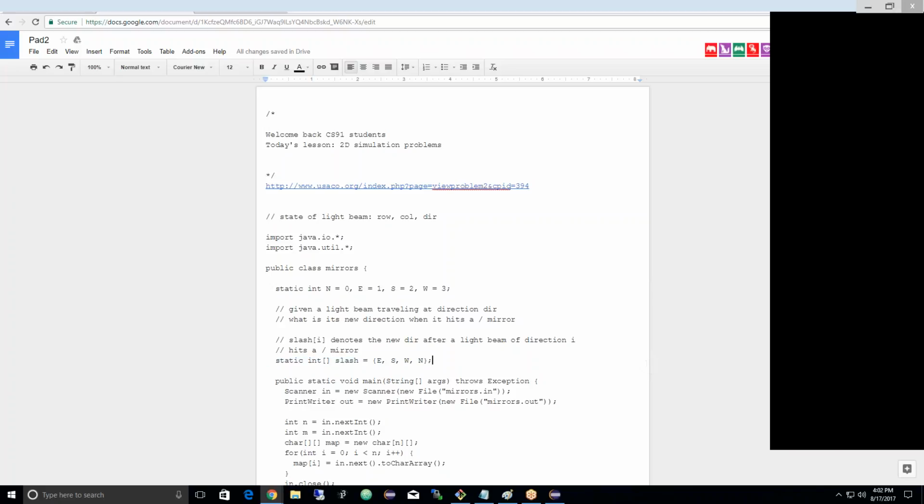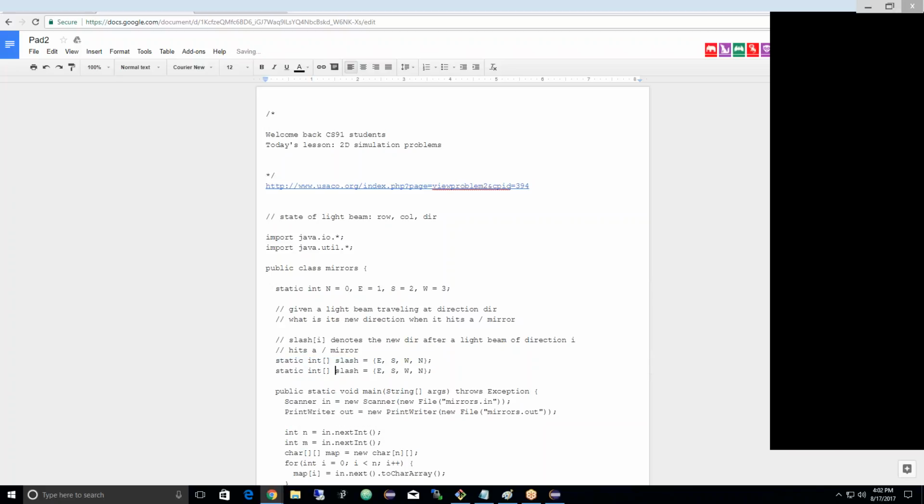Okay. And why don't we do the same thing for the backslash mirror? I'm just going to call it b slash, backslash.